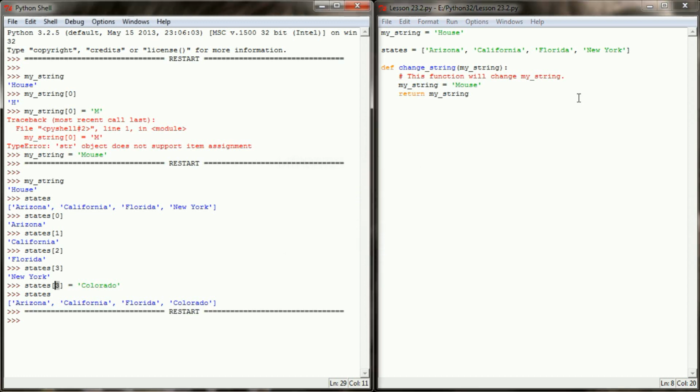If I execute this program and run change string and pass in my string as an argument, I can see the return value is mouse. That's because my string here is mouse, but if I check the value of the global variable my string, it's still equal to house. If you remember back to how local and global variables are handled, this my string as an argument has the variable house passed into it. So in the running of this function, my string equals house.